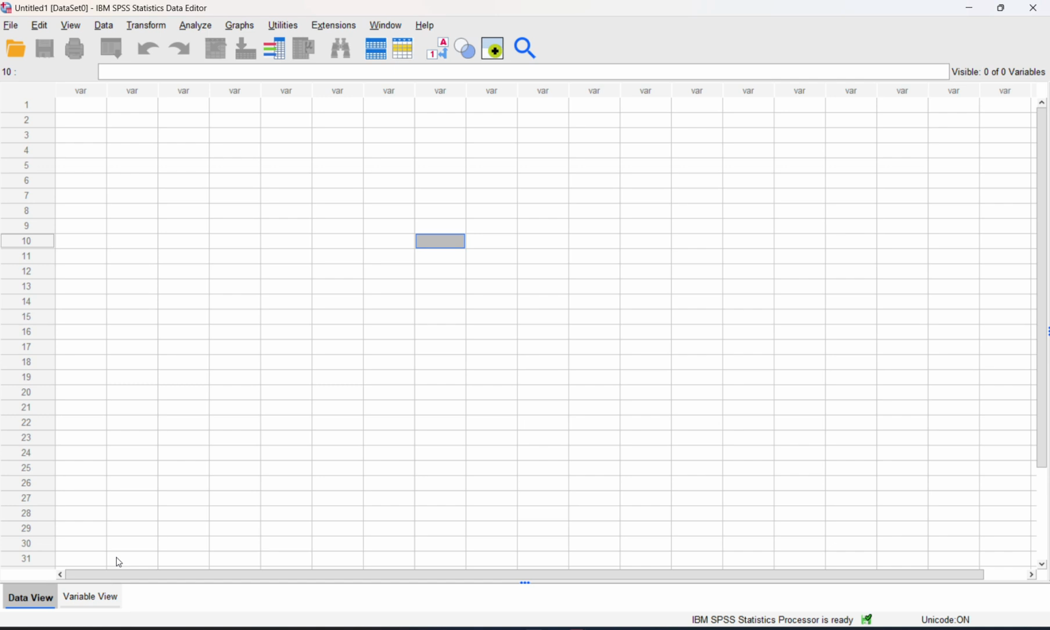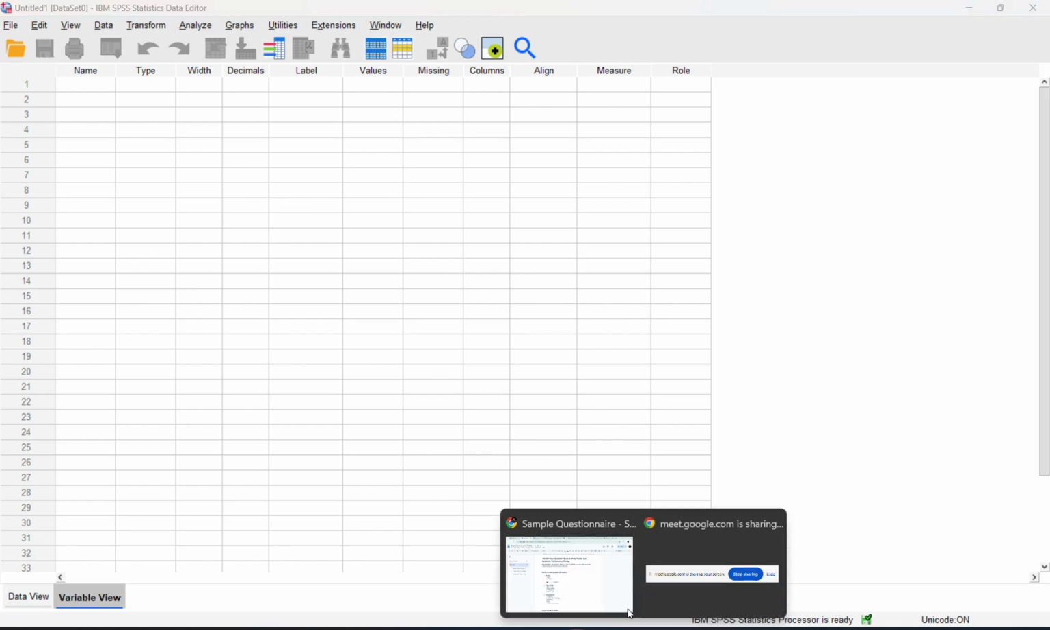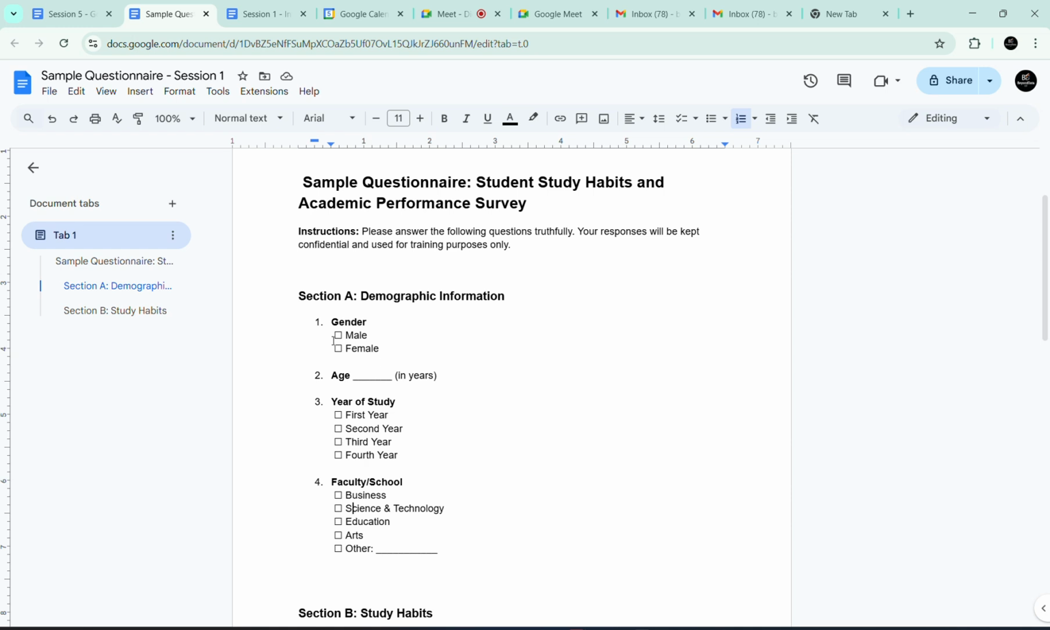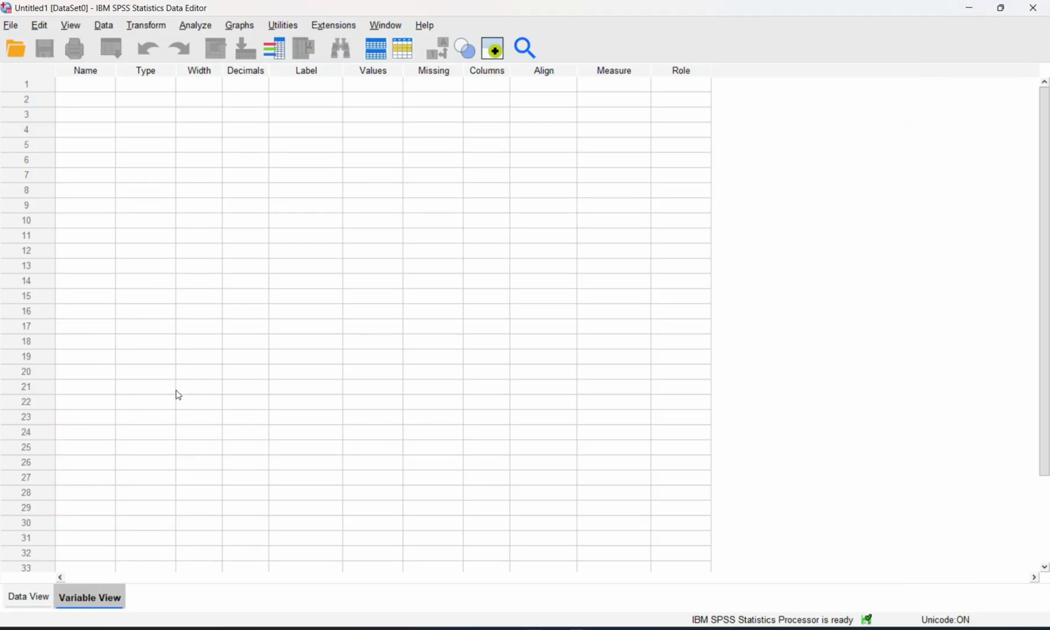SPSS provides two views: data view and variable view. Variable view is where you define the columns of your data. Let's say in this questionnaire, what will be the columns? The first section is demographic information. So the first column will be gender, the second column will be age, the third column will be the year of study. Those are what we call variables in SPSS.